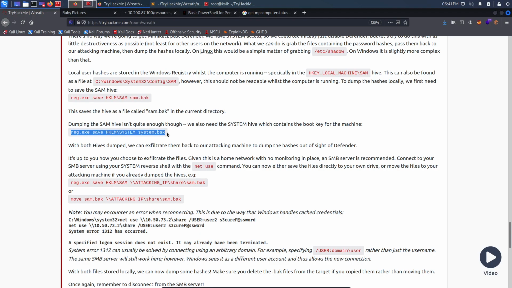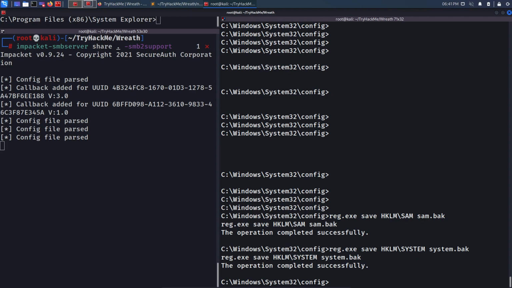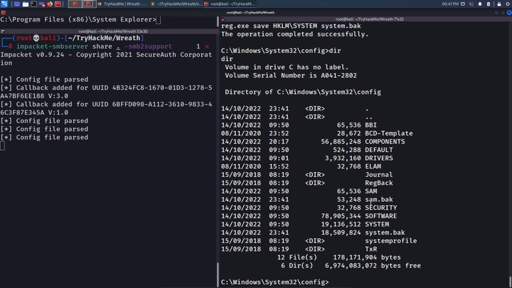So this is how we will be going to transfer that one. We will transfer the backup files onto our Kali machine, and then we will use impacket secretsdump, and then we will be able to get the hashes. So done. If I do dir, I will have the sam.back file and the system.back file.